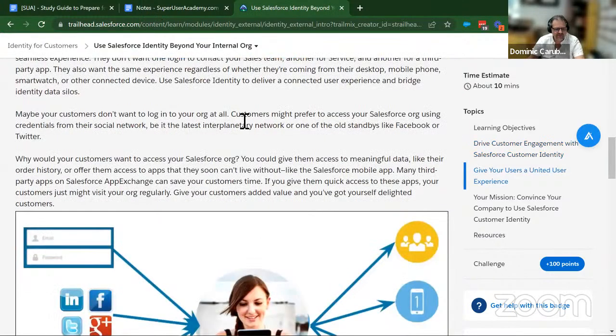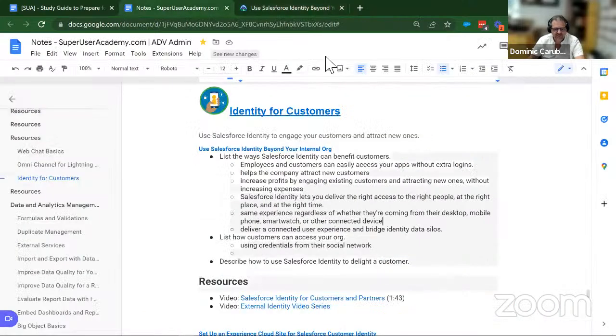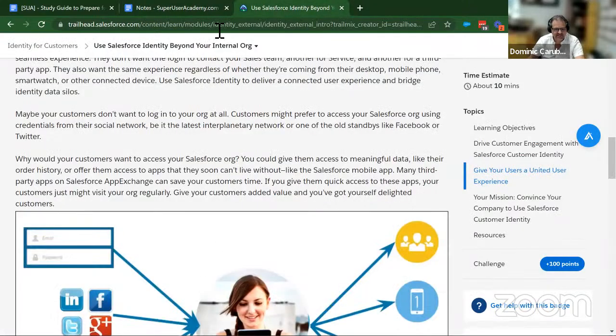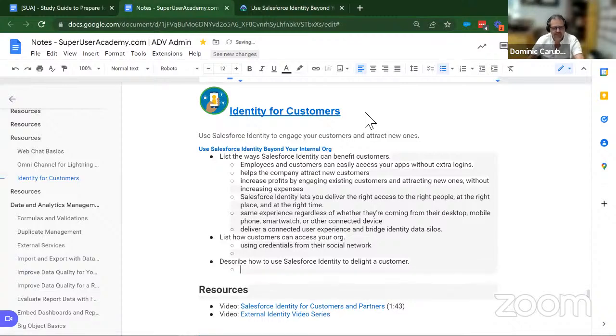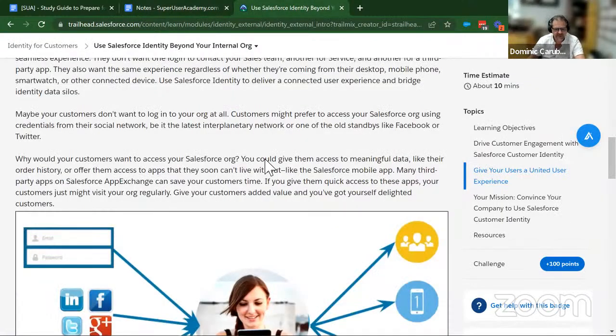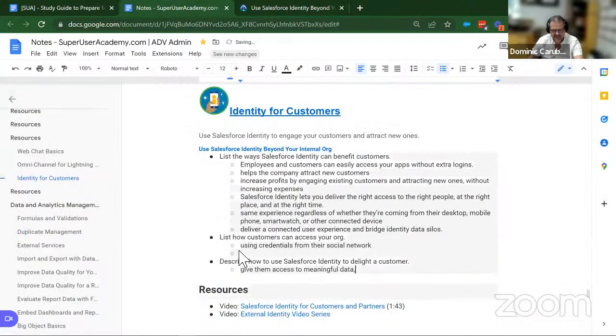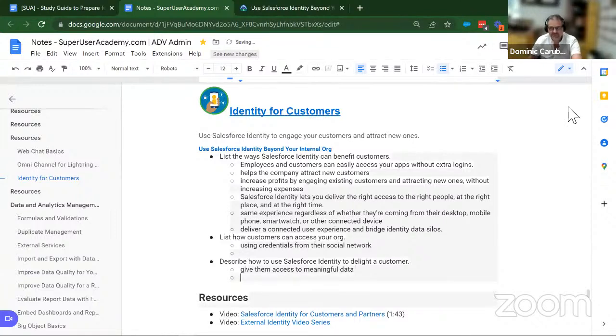Why would customers want to do it? That's going to answer the question in the learning objective, describe how to use Salesforce to delight a customer. Give them access to meaningful data. Right? So their account. Give them access to meaningful data.